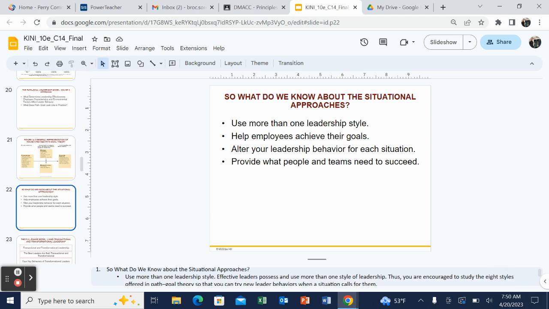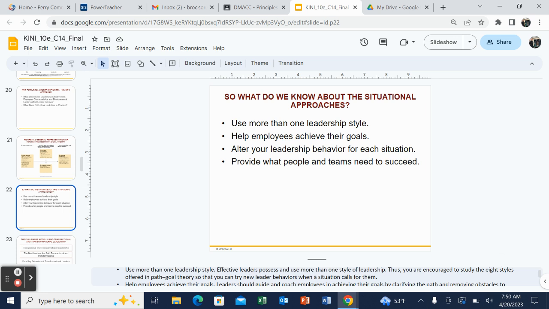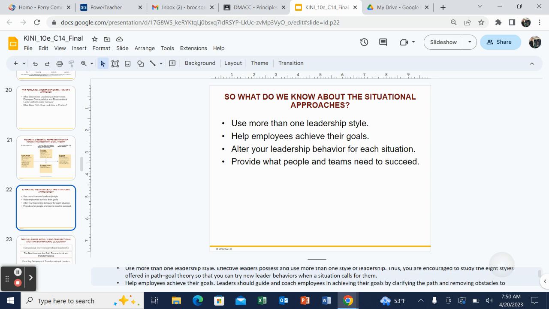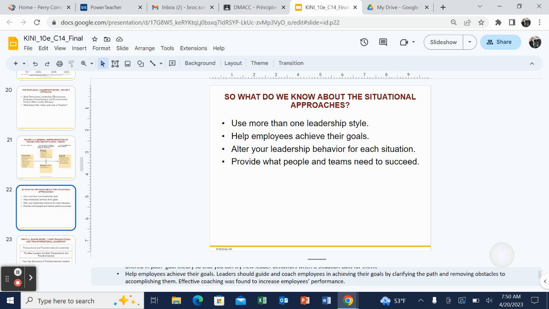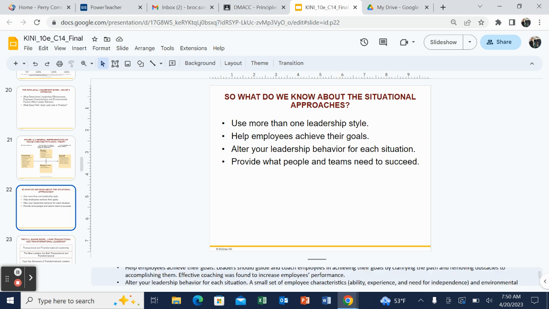Again, use more than one. Effective leaders possess and use more than one leadership style. Thus, you are encouraged to study the 8 styles offered in path goal theory so that you can try new leader behaviors when the situation calls. Help employees achieve their goals. Leaders should guide and coach employees in achieving their goals by clarifying the path and removing obstacles to accomplishing them. Effective coaching was found to increase employees' performance.